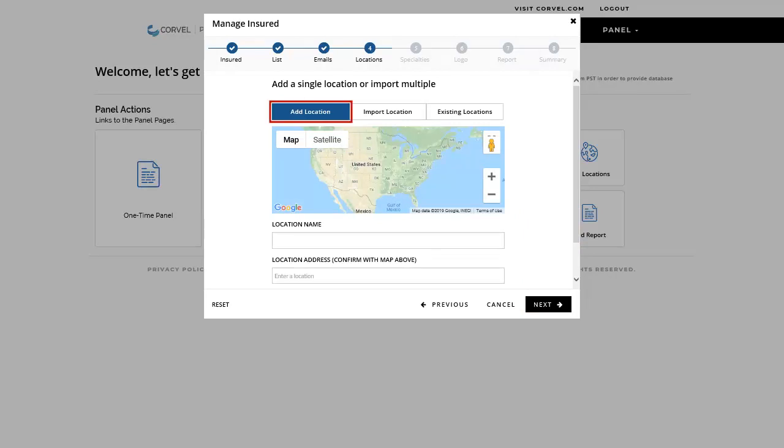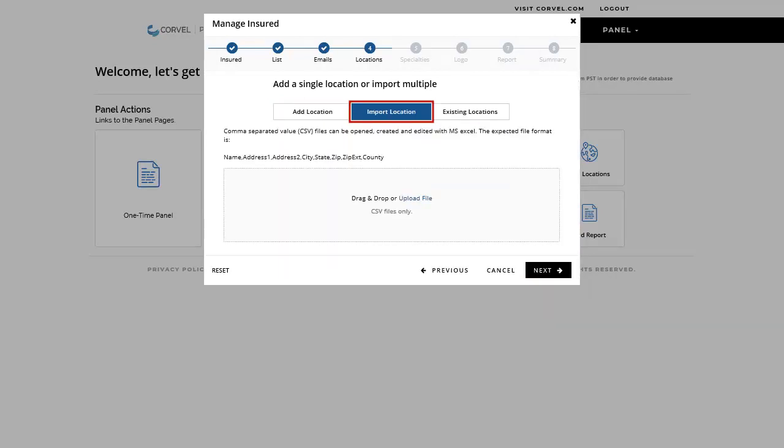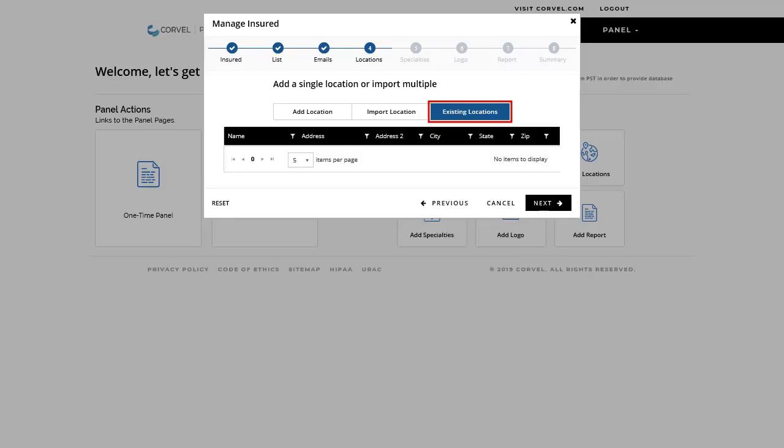Use Add Location to add a single location. Use the Import Locations option to import hundreds if not thousands of addresses with a few simple mouse clicks via a CSV file. Or use Existing Locations to choose a location from a list of existing locations.